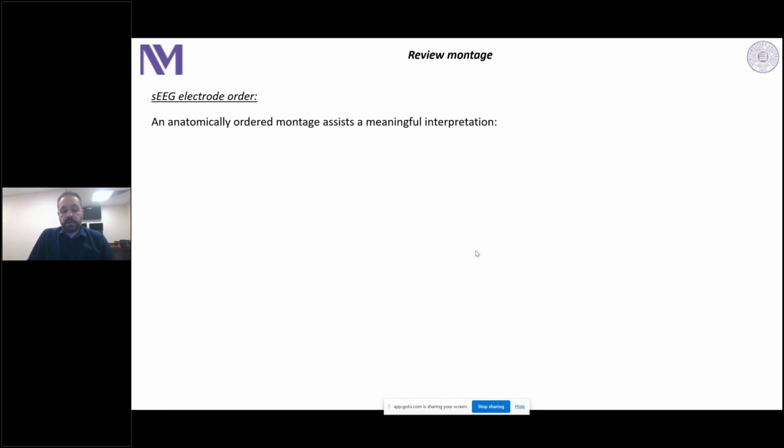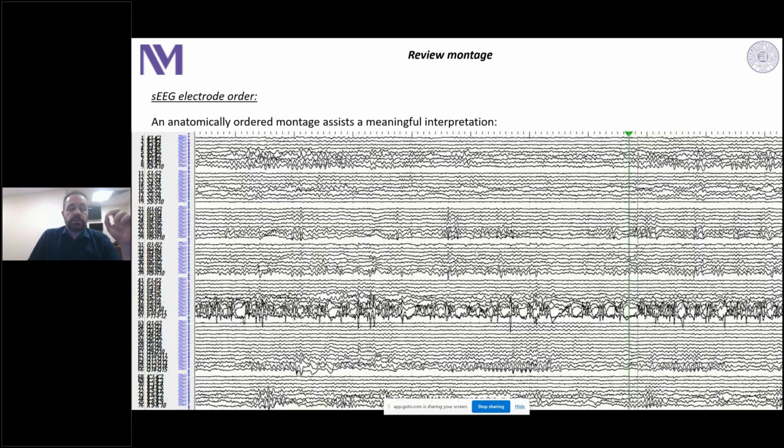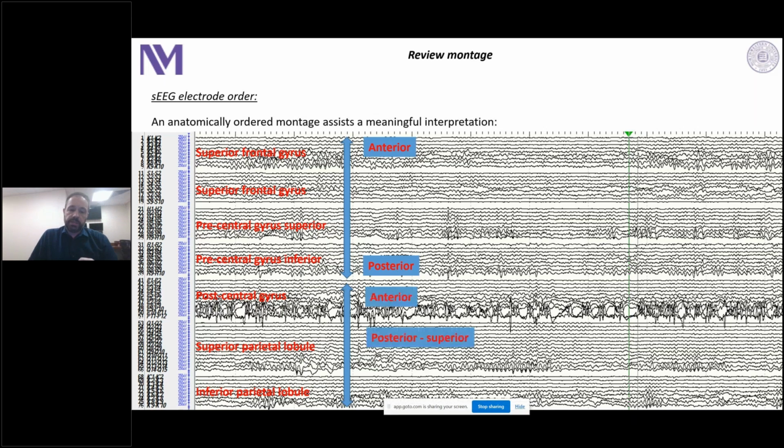Another example from a frontoparietal implantation. I would have the superior frontal gyrus on top, another portion of the superior frontal gyrus maybe a bit more posterior, the precentral gyrus superior then inferior, postcentral gyrus, and the superior parietal lobule and the inferior parietal lobule. That way I have a gradient anterior to posterior in the frontal lobe, and then I have 2 gradients in the parietal lobe, anterior to posterior, and then superior to inferior. So that is really convenient in orienting anatomically as we read the EEG signals.